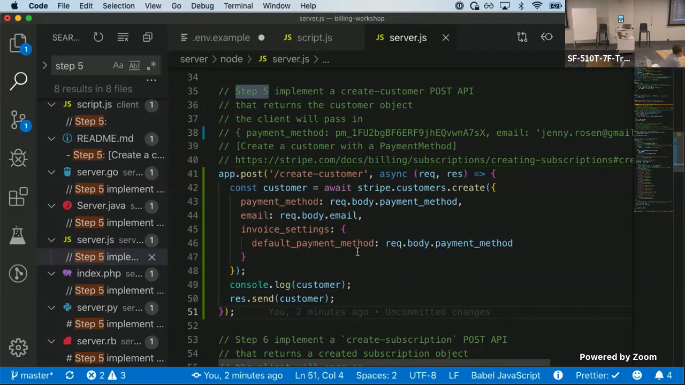So I've already implemented step 4, and we're doing the step that's already done. And the reason for that is that I have a hard time doing front end and back end at the same time. So we're trying to focus just on the back end.